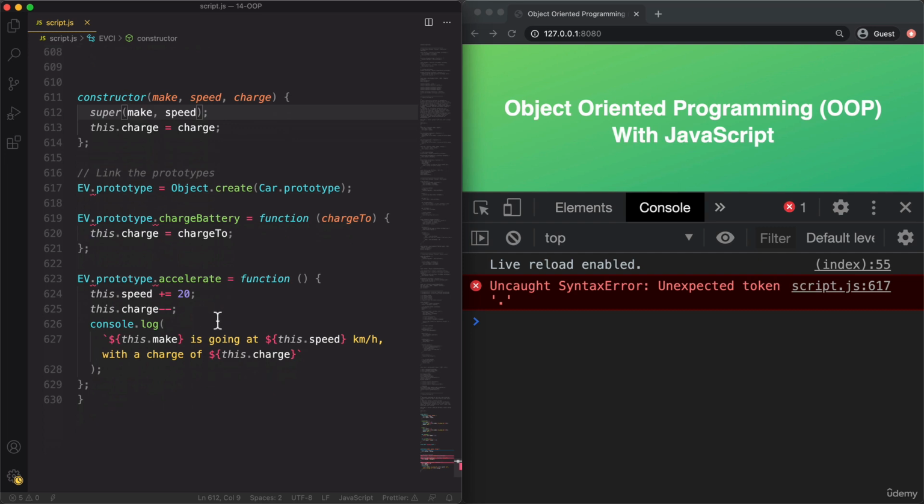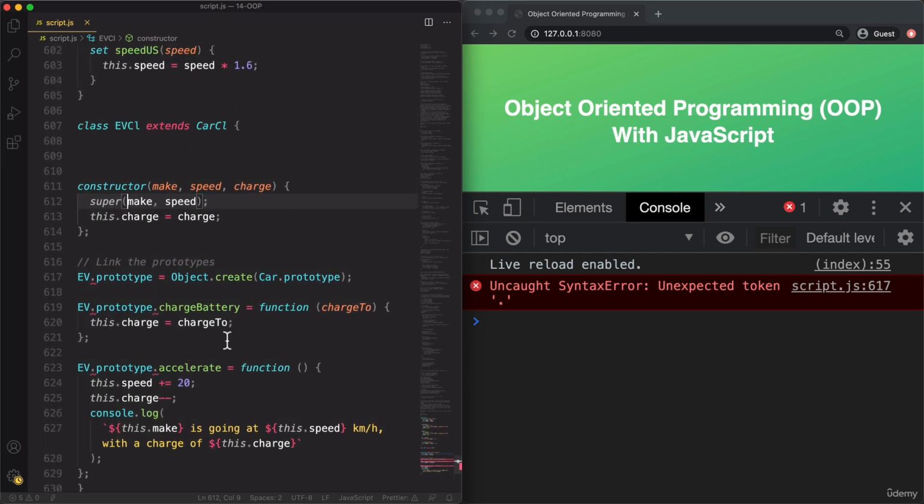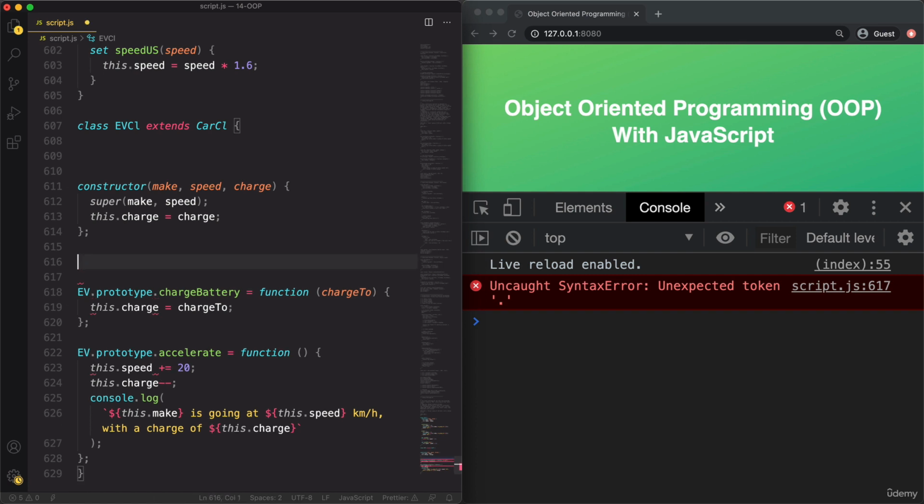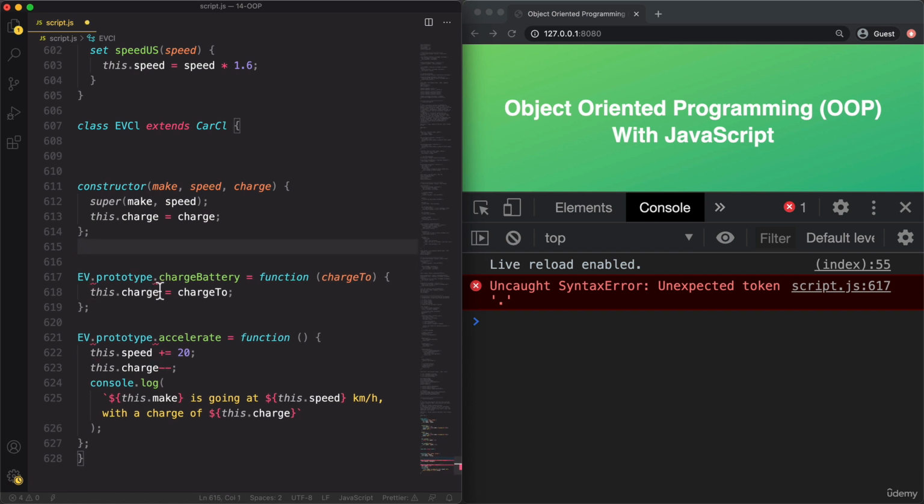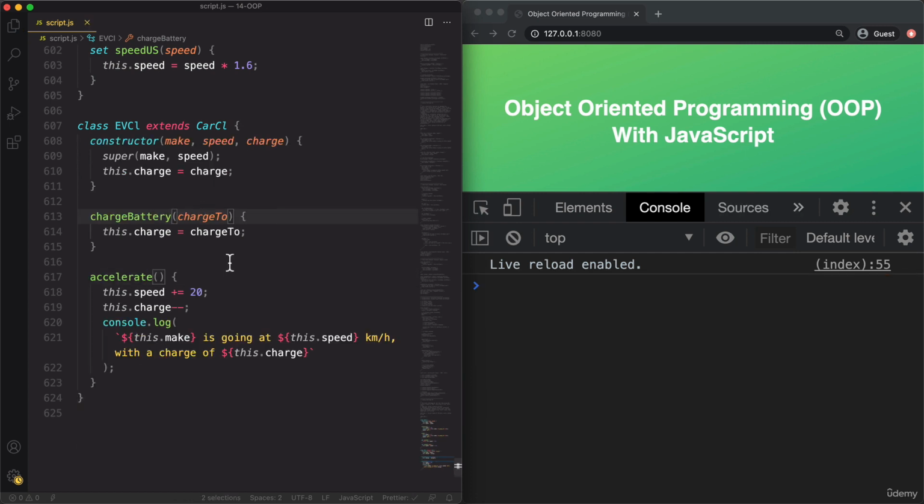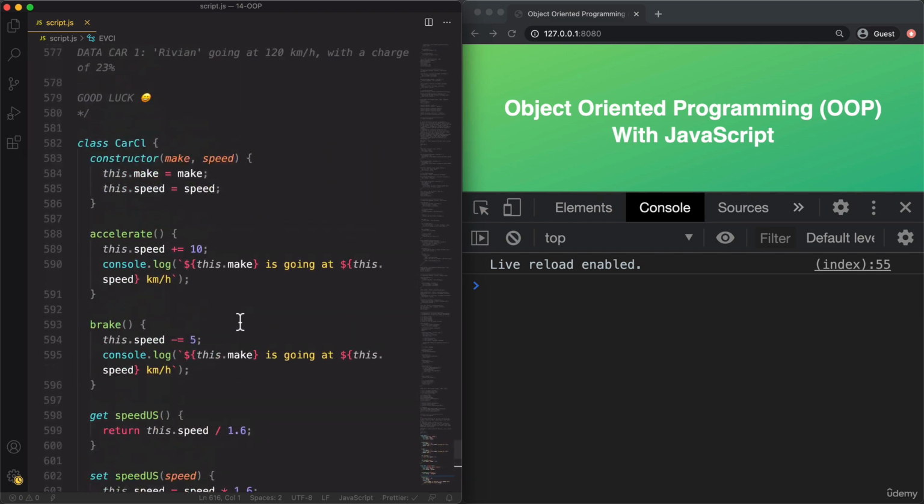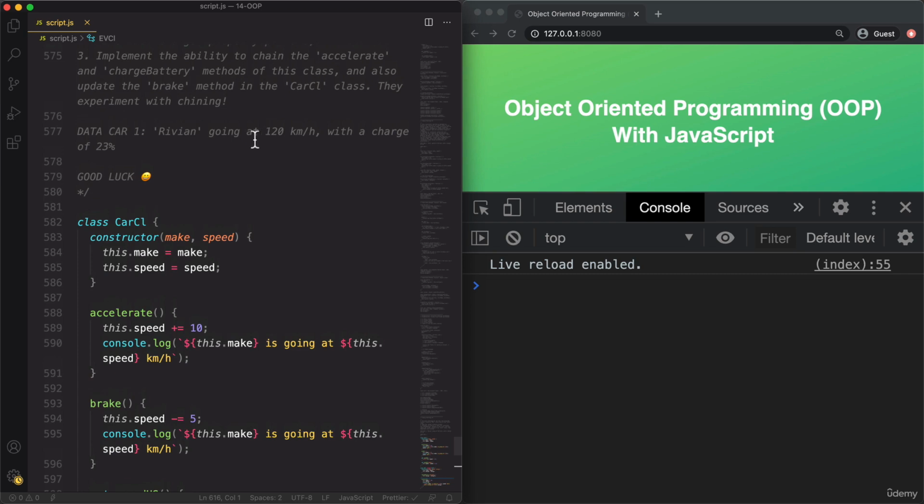Okay, so if I save this now, we get this error, but that's because we still have a lot of stuff to change down here. Next, here is linking of the prototypes, and none of this is necessary with classes, because all of this simply happens automatically behind the scenes. We also don't need to set anything manually on the prototype properties. So let's get rid of this. And in here also, we don't need the function keyword.